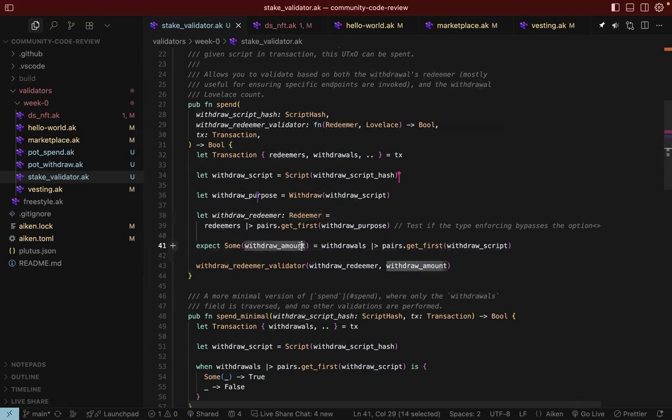Yeah, so we get the withdraw amount here, and then withdraw redeemer validator. That's our passed-in function. Oh, so this takes the redeemer and the amount of Lovelace and gives a bool. And this is a function that we can define, by the way, right? This is a self-defined function because they haven't defined it.